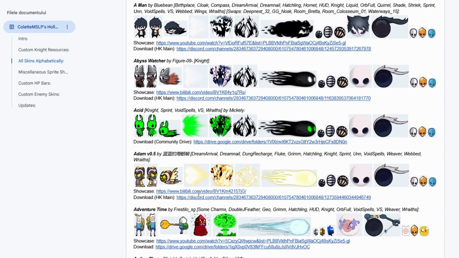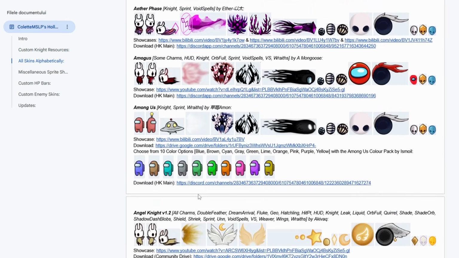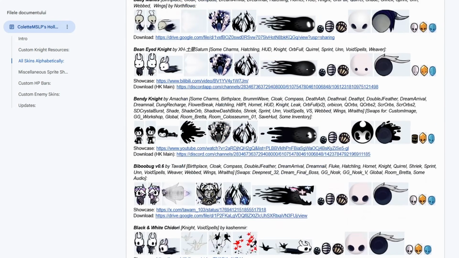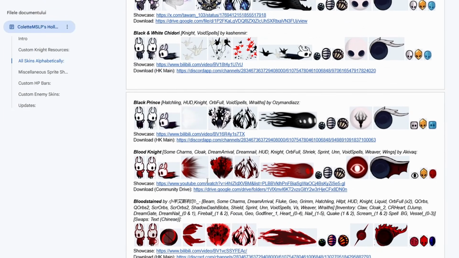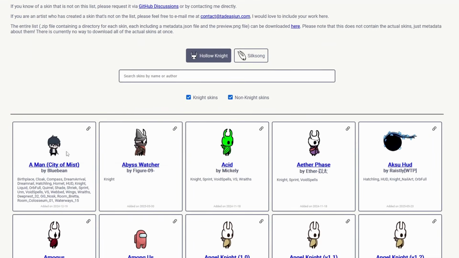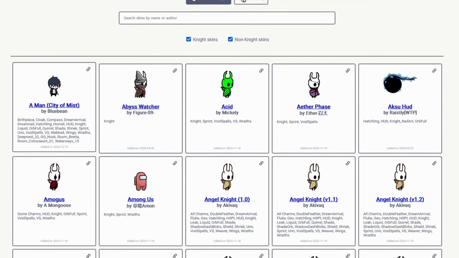Generally, it shouldn't matter which of these two you get your skins from, since most of the skins are either on Discord or have their own Google Drive, so you'll have to open links from those anyway. Yeah, for some of the skins you will need to be on the official Hollow Knight Discord, as that's the only place where you will find some of them.